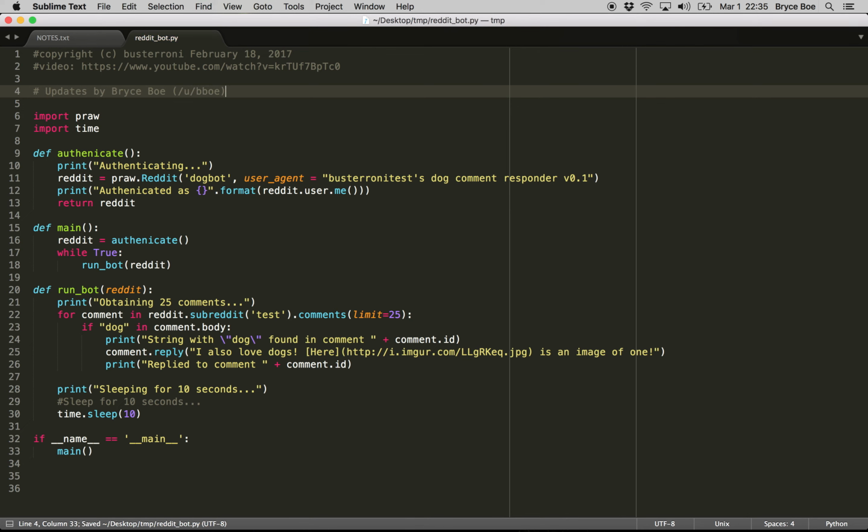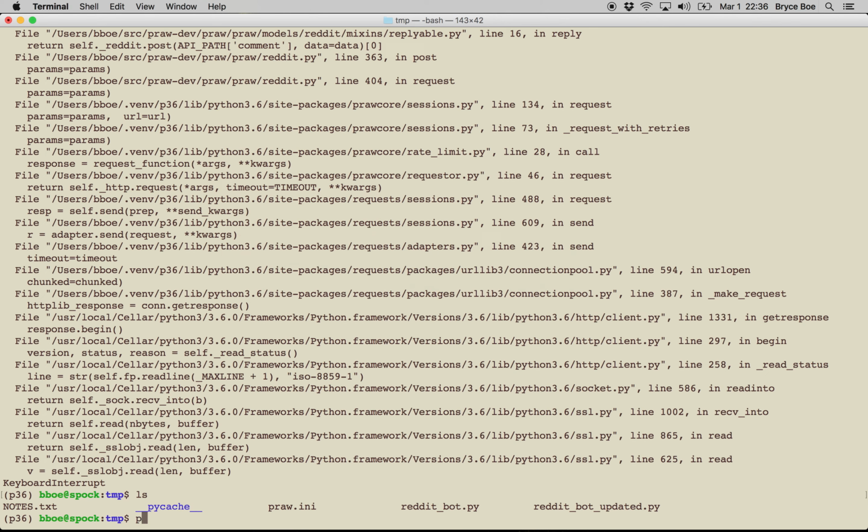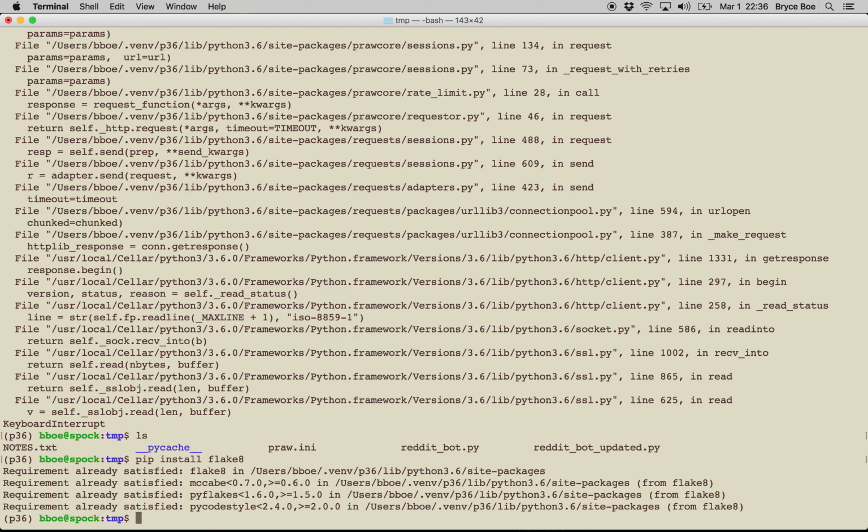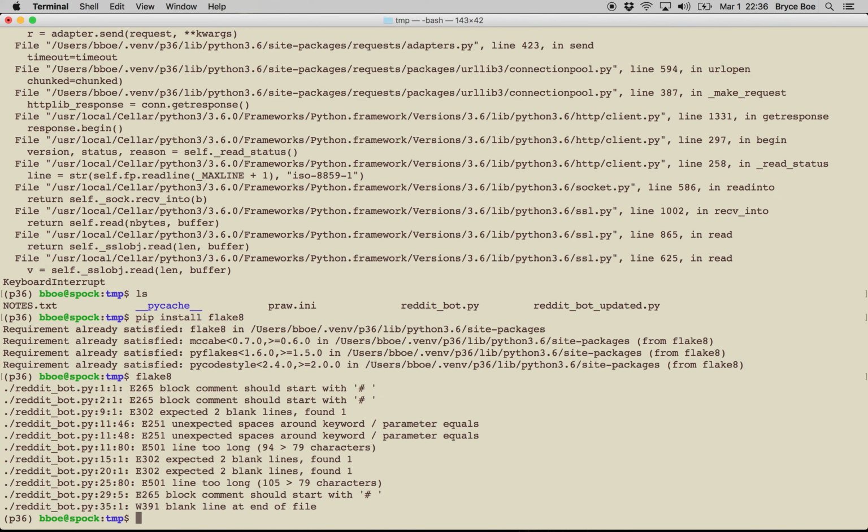Now, I just want to show you one last thing, because I like to, for the praw examples, adhere to PEP8. So there's a tool called Flake8, which checks a few things in addition to PEP8. So you can do pip install Flake8. I already have it installed. Then we can run Flake8, and it's going to output a number of warnings for style-related issues.